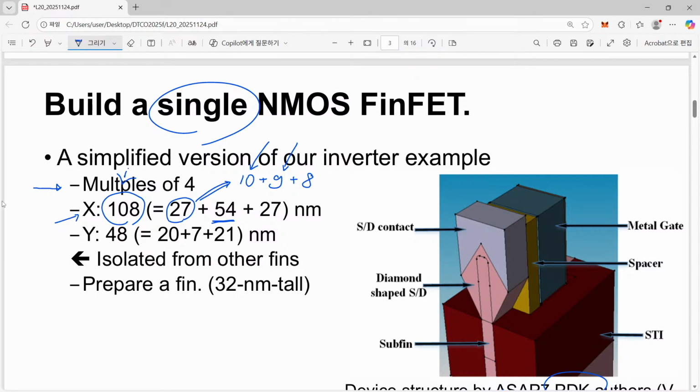So now we will consider just the full length of the source drain region. Maybe later we can try to make a smaller, shorter version, but right now I will just show you the full scale transistor only once. And another one is the y-directional coordinate.